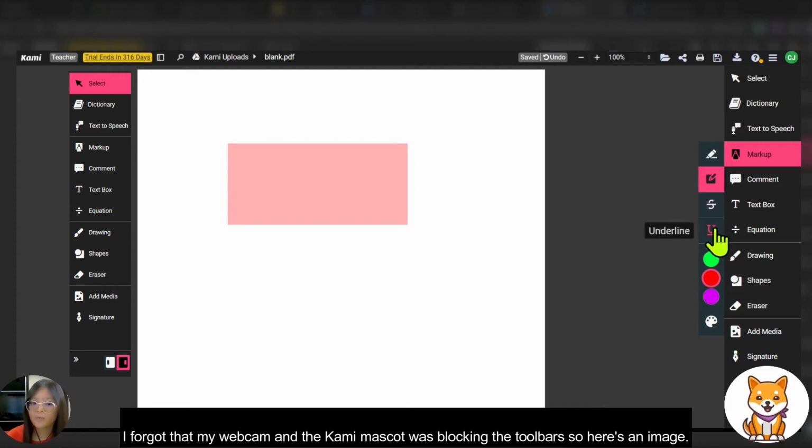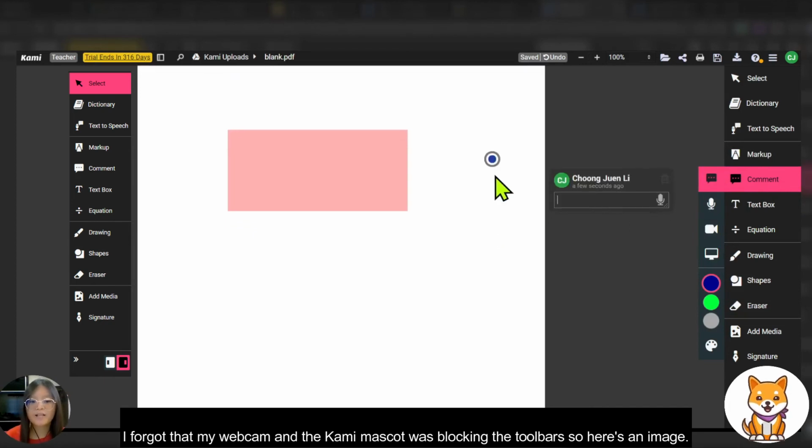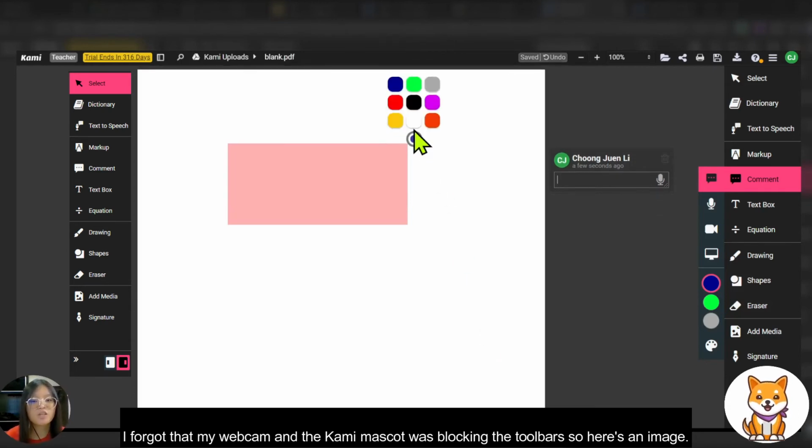The strike through and underline. So you have to highlight the words, then only you can strike through, underline, or even text highlight them. Comments. So you have the text comment, it will look like this. You can move this around just in case you want the students to focus right over there, you can move it right over here and even change the colors.